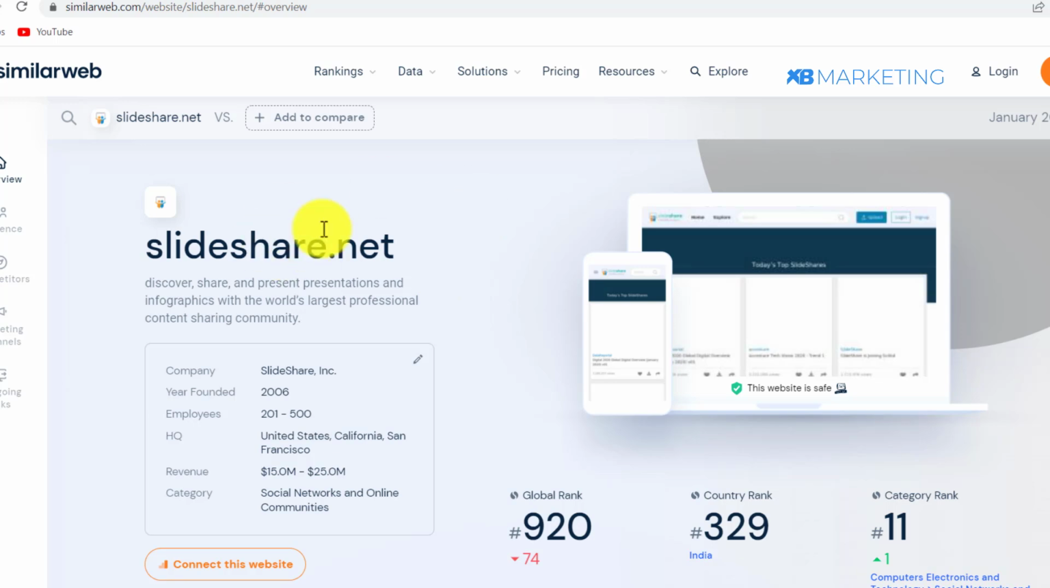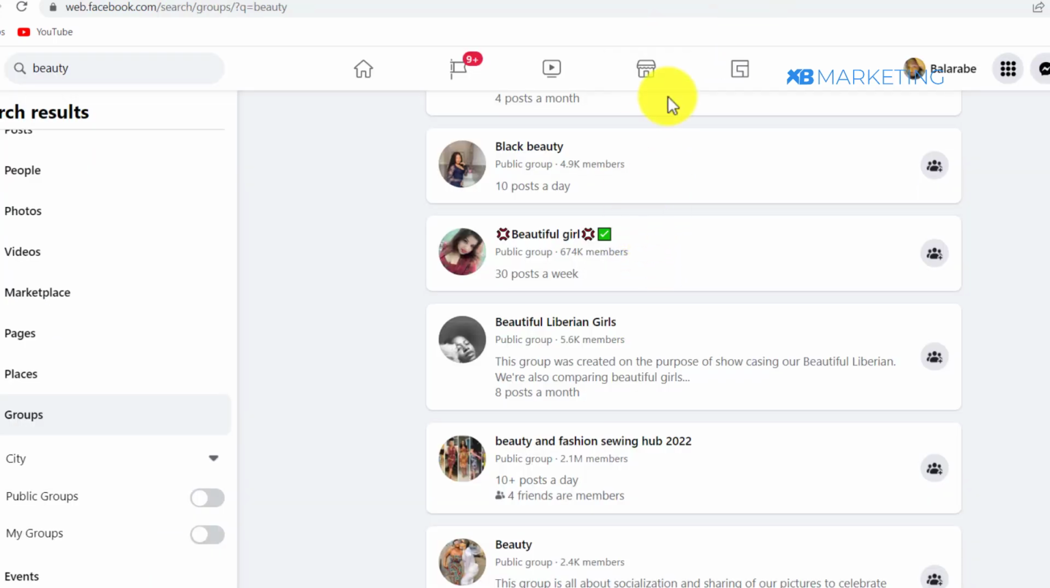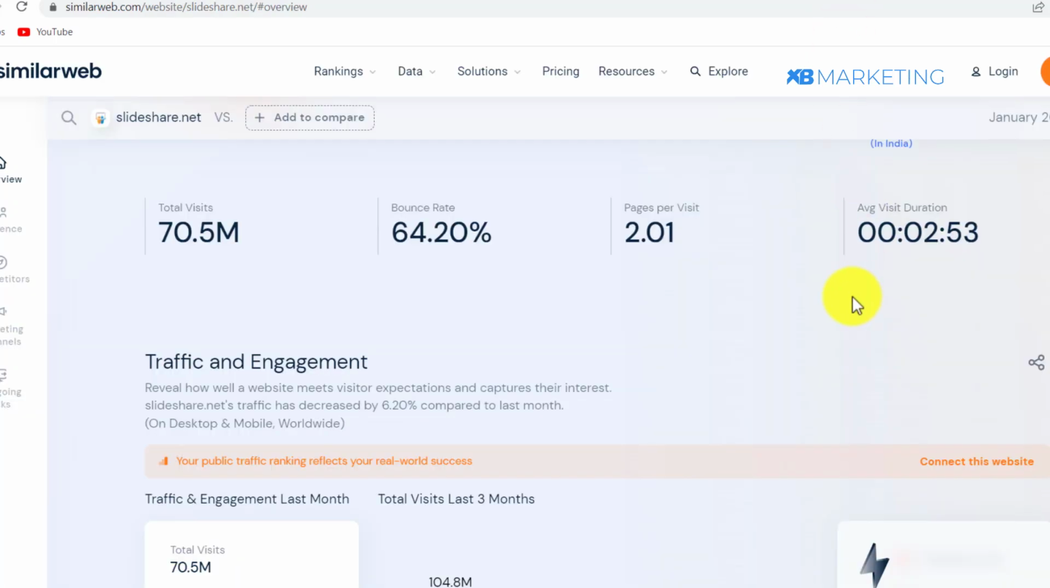The best method by far is using slideshare.net, because as you can see right here, it gets over 70 million visits a month. Basically, you can combine all the methods. You can do this and also promote on Facebook as well as Twitter, and I can guarantee you that you will make passive income promoting Clickbank products.